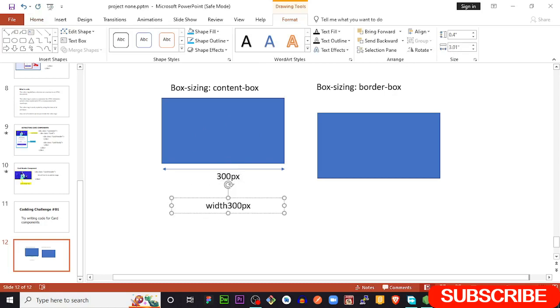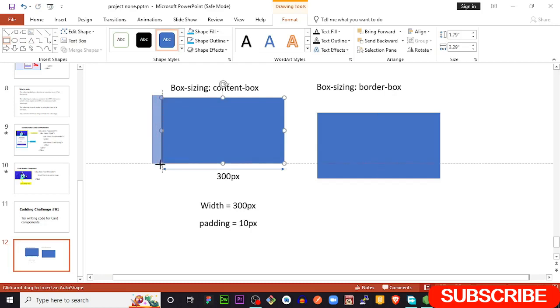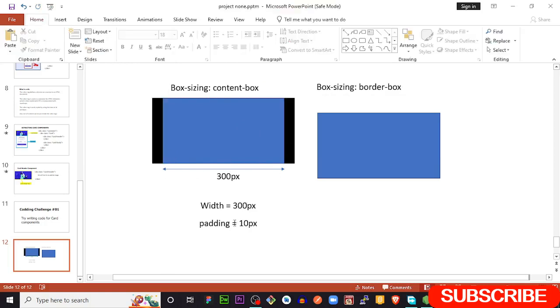So if this is the width of the container, and then we add a padding of 10 pixels, right? What it is going to do is add 10 here on the sides. Let me just use another box. So it's going to put another 10 here on the sides. I don't know if I can use another color like black to demonstrate this. So it will come up with something like this. So this 10 in black is like the 10 pixels padding we have put, right?